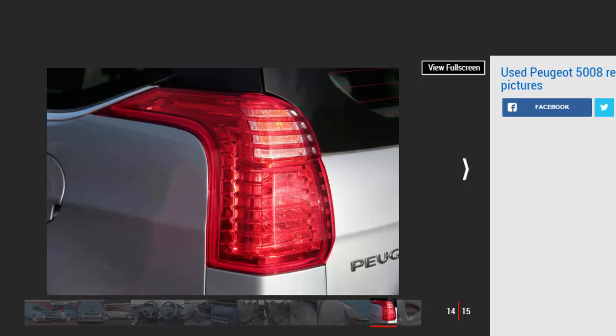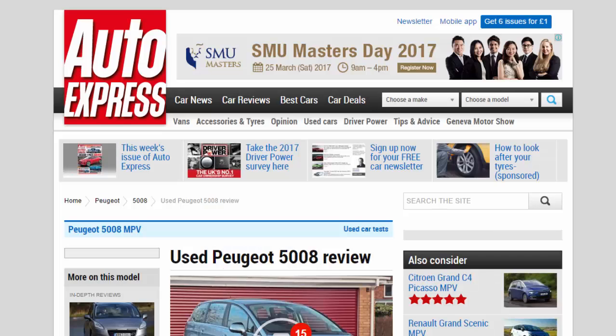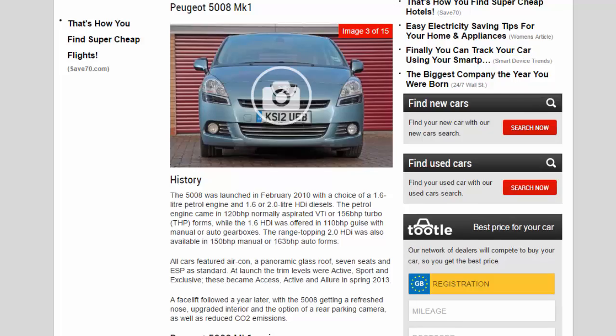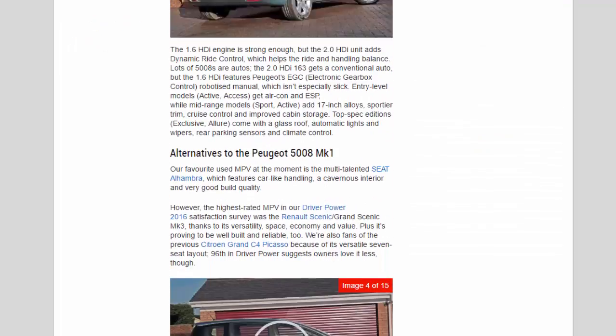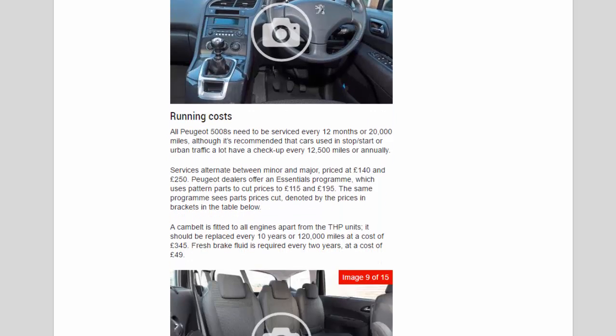Driver Power owner satisfaction. The 5008 came 137th in our Driver Power 2016 satisfaction survey. It managed a top 100 place in just 3 categories, 72nd for practicality, 87th for running costs and 91st for performance. Lowest score was 148th for seat comfort. Build quality came in at 147th, while it was 145th for handling.